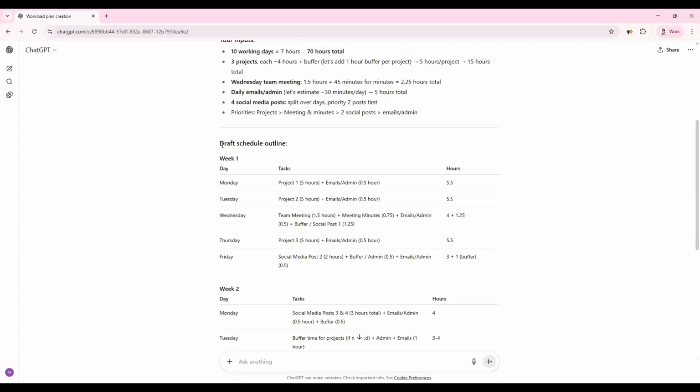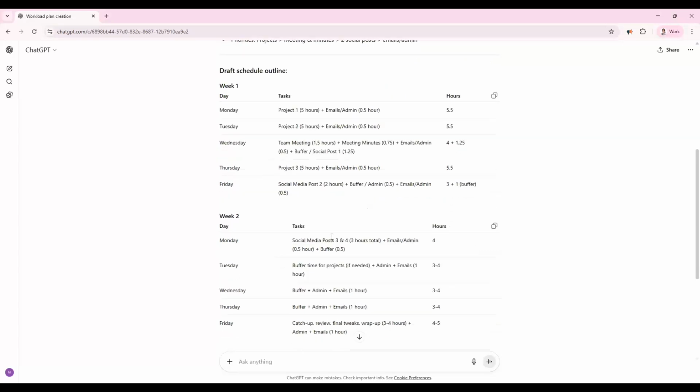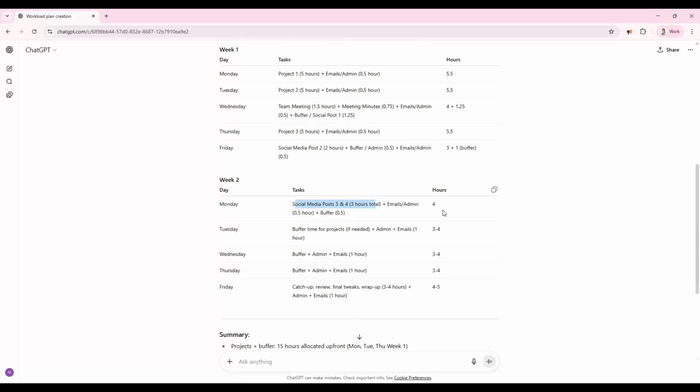So here it's actually giving us a draft schedule outline for both week 1 and also for week 2. It's given us a task breakdown for each day, which is really, really helpful, and it has also included the amount of hours to spend on each project. On project 2, 5 hours. And then for Monday, there's a total of 5.5. So we're roughly going on 5.5 hours a day. Week 2 has the same kind of breakdown.